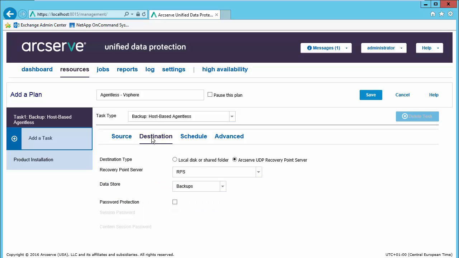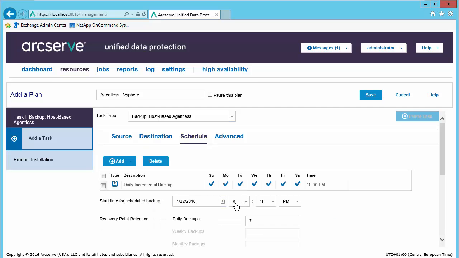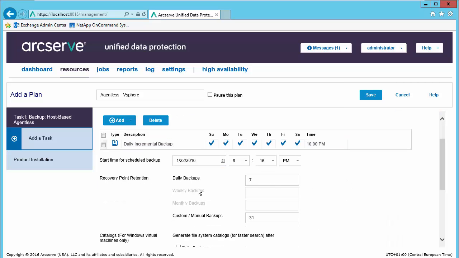We will choose our destination, which will be our recovery point server, our backups data store, and we can provide a session password if needed. We can choose our schedule. We can add additional backup schedules. We can add a merge schedule, and we can do a throttle schedule. We can also edit this backup. We can also edit this infinite incremental if we did not wish it to be an infinite incremental.